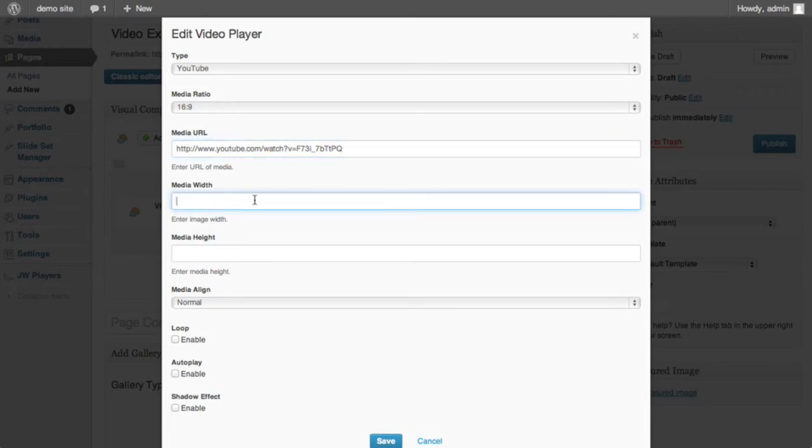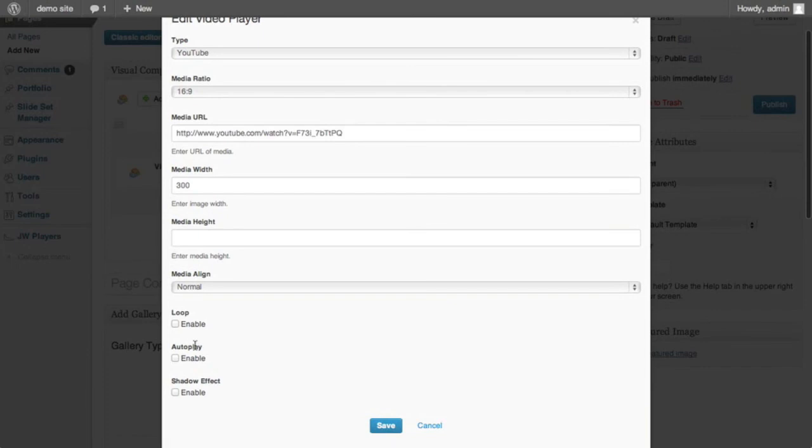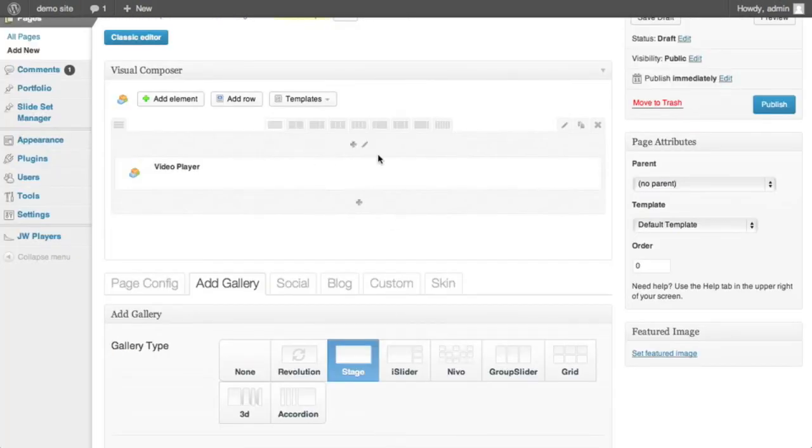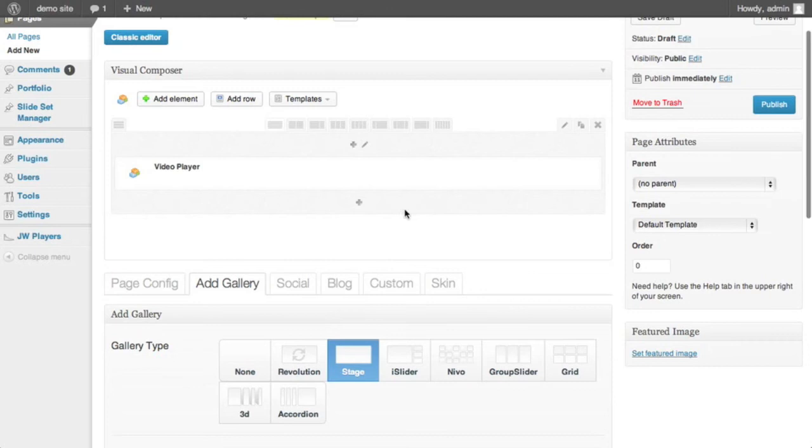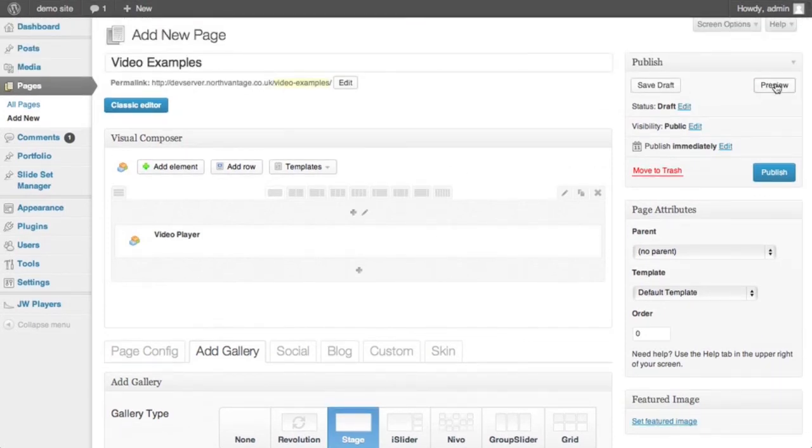And then we can set a width. So set that as 300. And then I'm going to enable autoplay and the shadow effect. So once we're happy with those settings, we just click on the save button. So there's our video player within here, and we can go back and edit those settings at any stage if need be. I'm going to preview that.